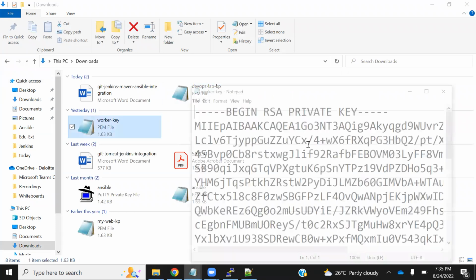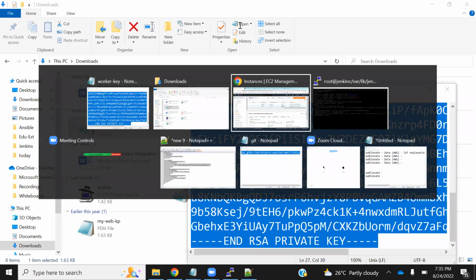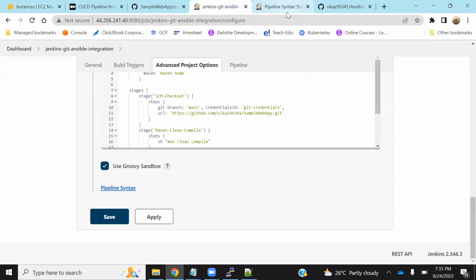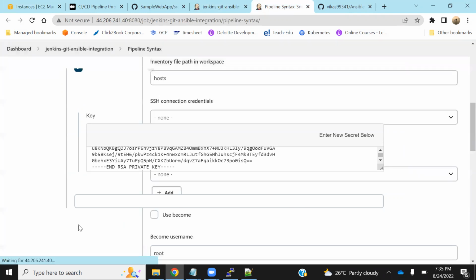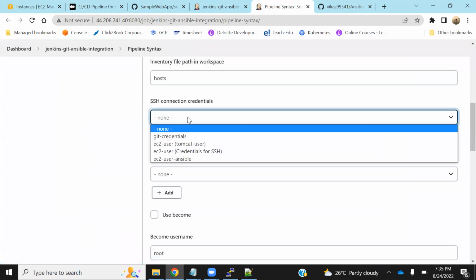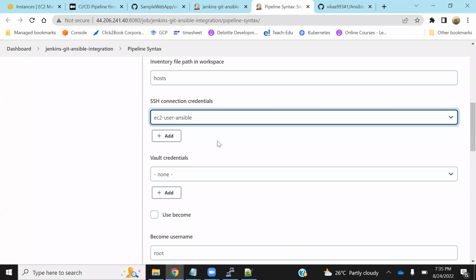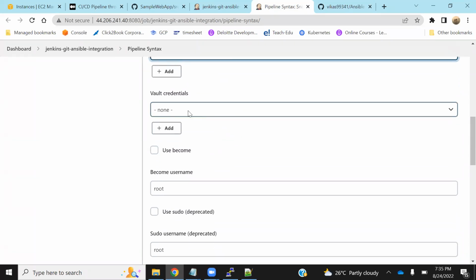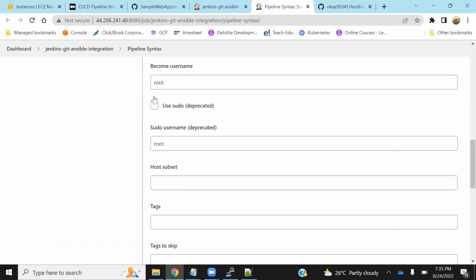Double click. Control A, Control C. Back here. Paste it. Make sure that any unnecessary spaces or anything is not there. Add. Now if you come here, you can see your EC2 user Ansible. Okay. If you have any vault credentials, if you are using vault and you have password for that, you give it here. As of now, I don't have. If you want to become a root user to execute it, say yes, I would like to become a root user.